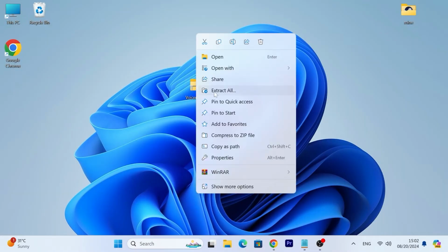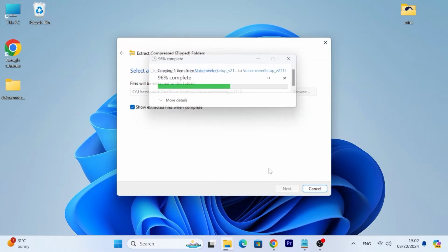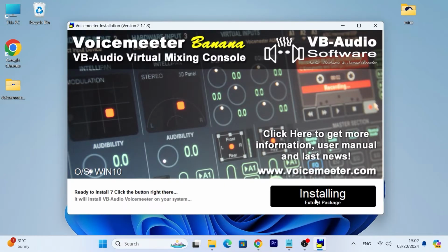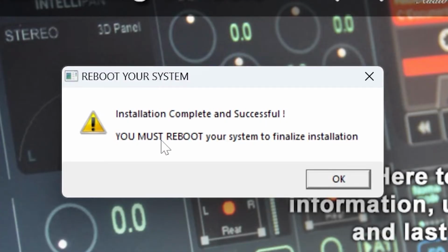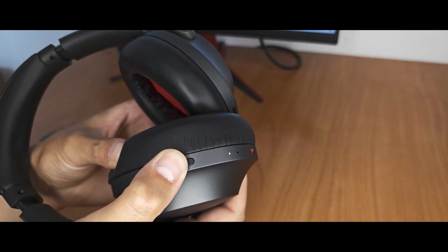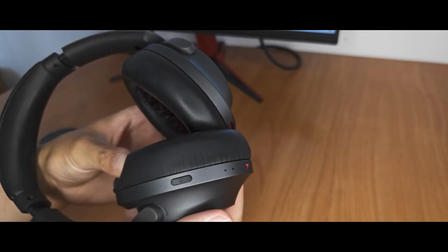Now extract the archive and run the file that is in the folder. Click on install, wait a few seconds, and be sure to restart your device. It is very important. Now turn on the headphones and connect them to your laptop or PC.